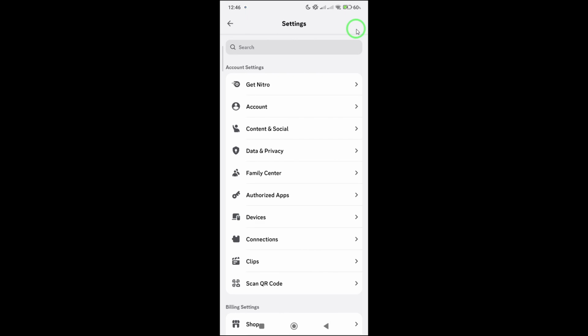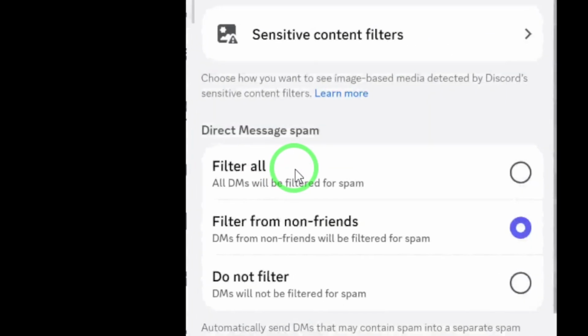Next, within that settings menu, look for the little gear icon. That's the settings icon, and it's where all the main options live. Tap on it, and you'll be brought into the full settings area. This is where you can control things like your privacy, notifications, and most importantly for us today, your direct message settings. From here, scroll until you find the section labeled Content and Social.